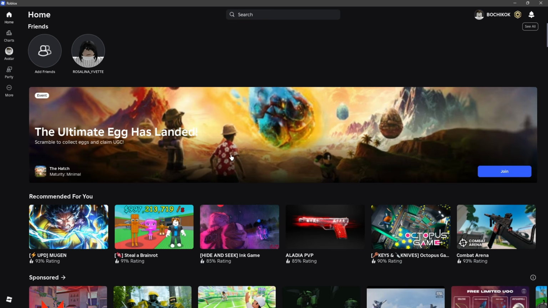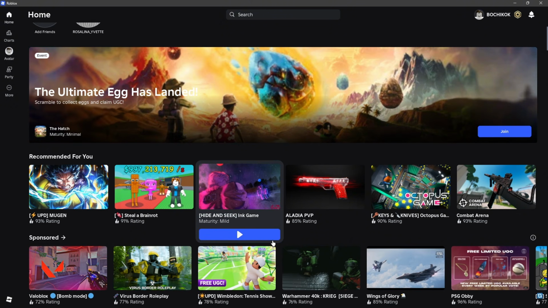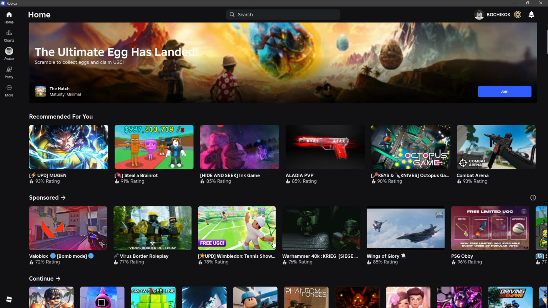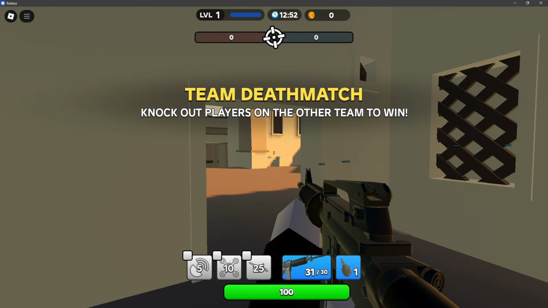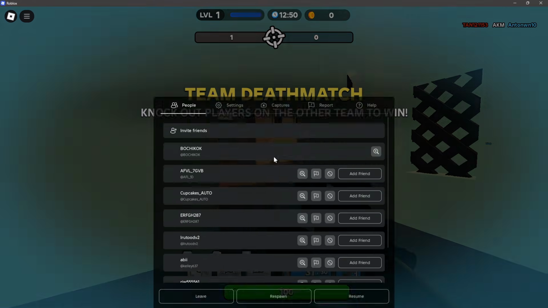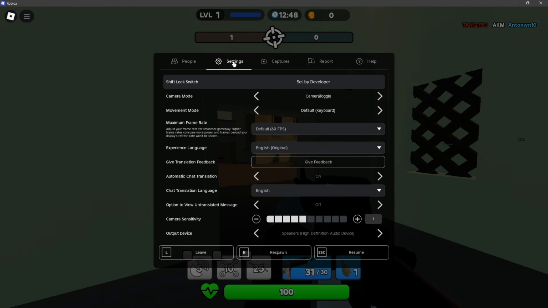Roblox. Now you can open up a game, any game that you like. For example, I'm just going to be using Combat Arena. I'm going to hit play. Then press escape and go over to settings.